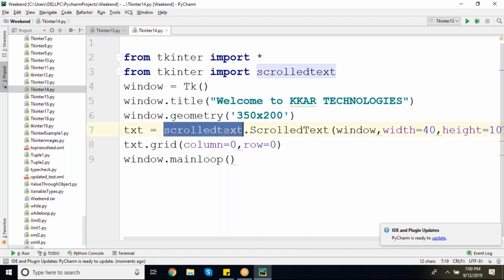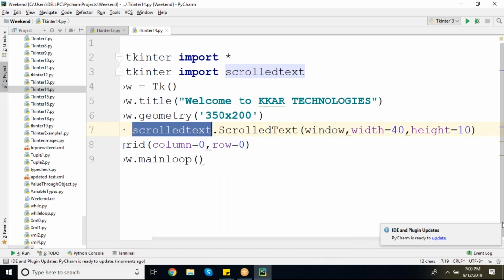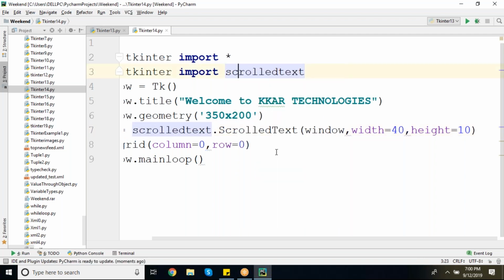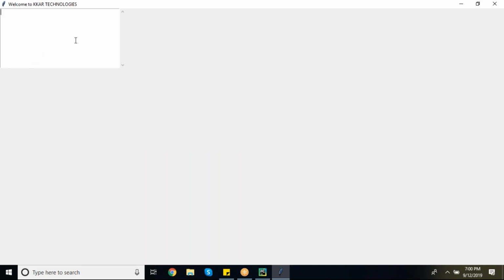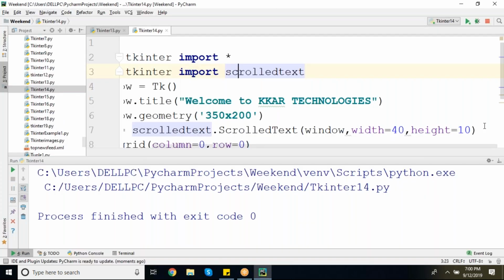Okay now? Scrolled text is a class which is meant for displaying your text area. Here you will get, let me show you how this looks. Say, this is what your text area. I can enter huge data, you'll get a scroll bar also. Fine now?